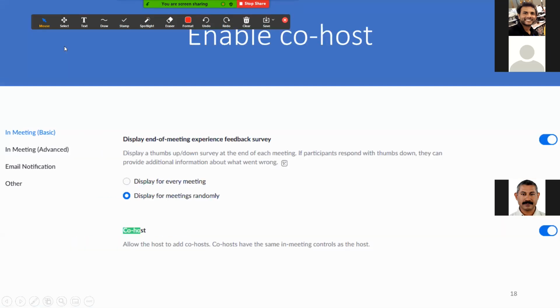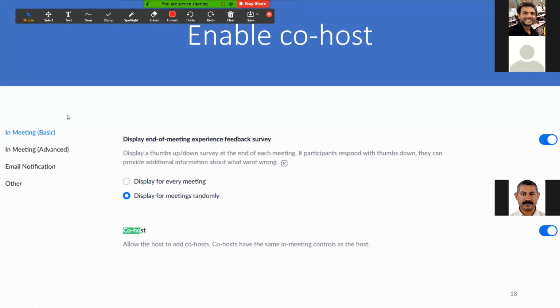Right. So this is what you need to do in order to enable co-host, right? Again, under settings, there is an option called co-host. If you just enable this one, co-host, basically you get a co-host enabled. What it says is allow host to add co-host. Co-host have the same in-meeting controls as the host. So that is really an advantage.